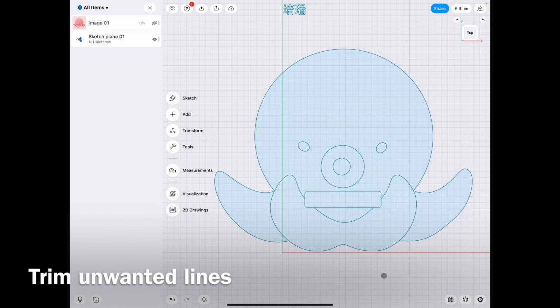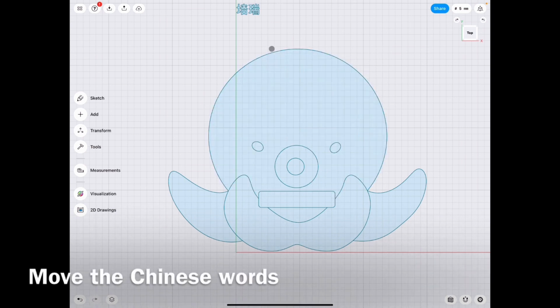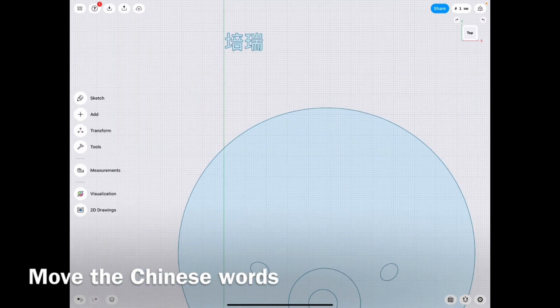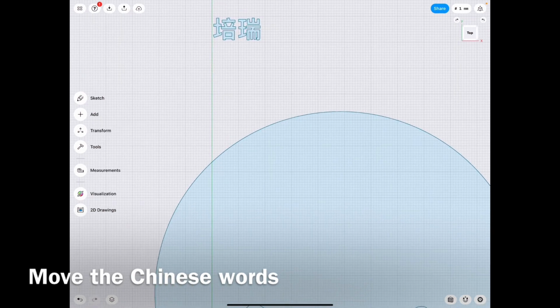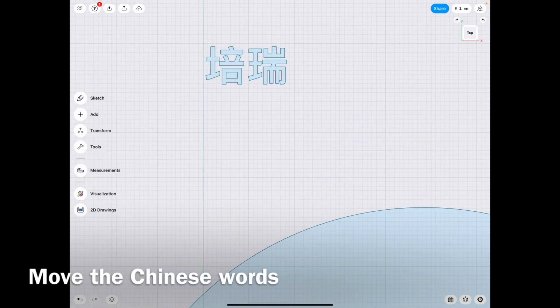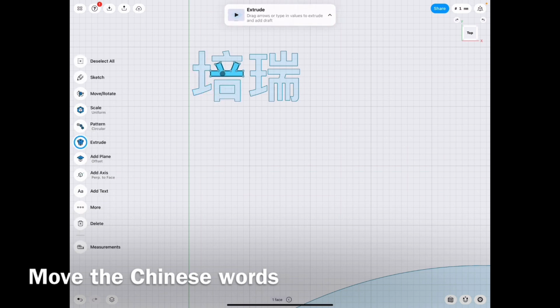Alright, so the next thing, once I've hidden the image, then I can go back and move this word, this pay rate. I'm going to put this pay rate somewhere on the side of the octopus. So I will now select this whole character. Make sure I select them all.